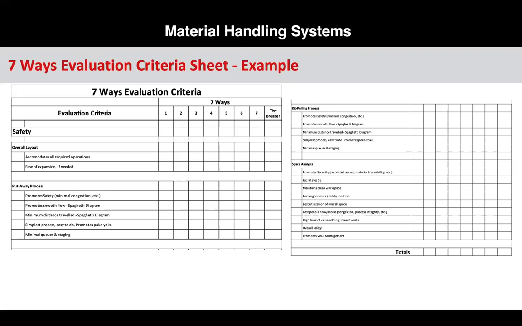Then you've got a put away process of how you put materials back into the warehouse or wherever. This is looking at a kitting process, a kit pulling process, and then a key one here is space analysis. So this would be the same thing. You go through the pluses and minuses, and you total it up, and then this will help you evaluate which way is best. So again, this is just an example of a 7 ways sheet.